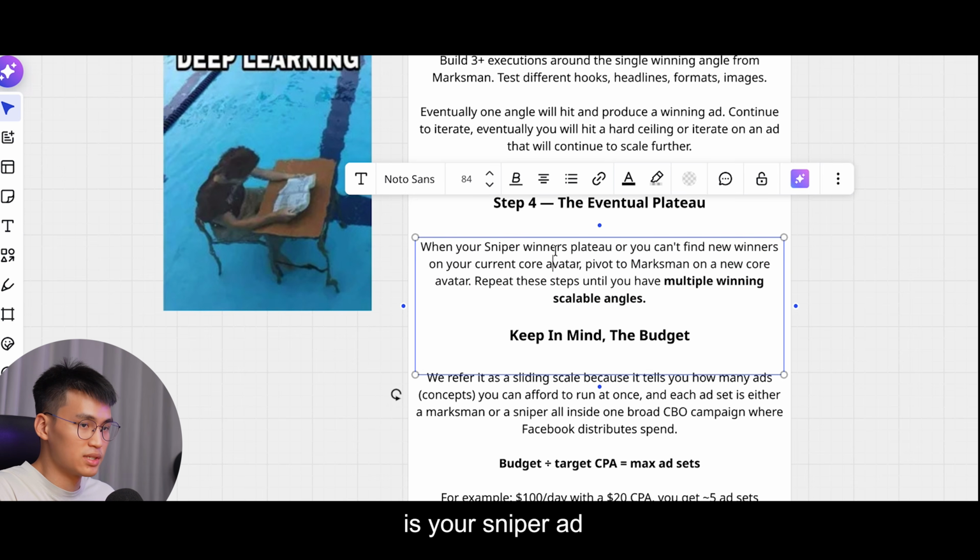Eventual plateau: your sniper ads are only going to last you for some time. It's not going to last you for years. When sniper ads plateau and you can't find new winners in your current core avatar, you may need to pivot to marksman on a new core avatar again and repeat the whole process until you have multiple winning scaling angles.